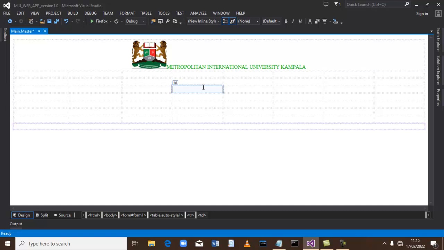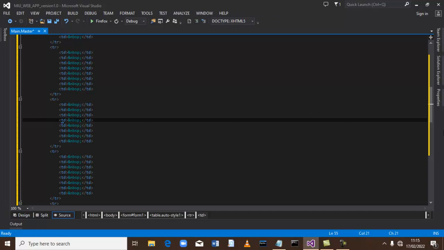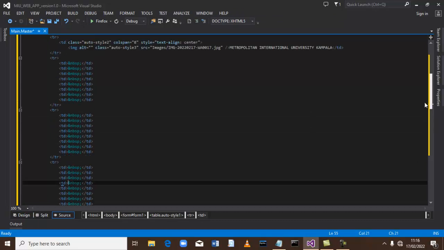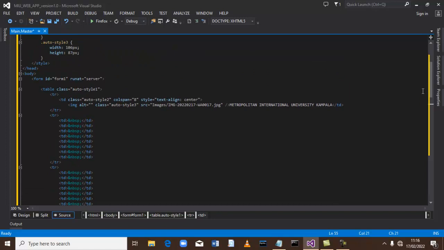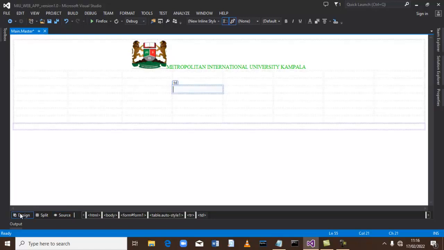When you go to the source code, can't we increase the font size? We can. So let's press the source code. You will see that it has already coded itself there for the image. Okay. So you increase this.